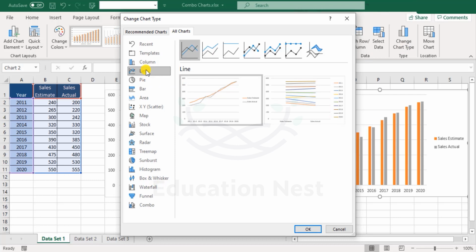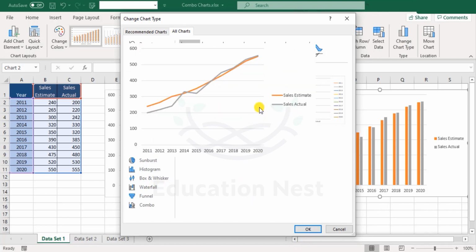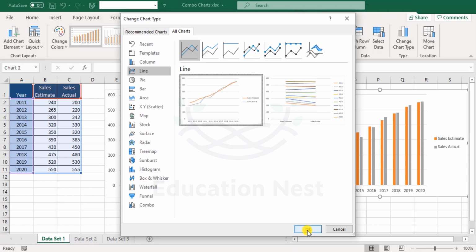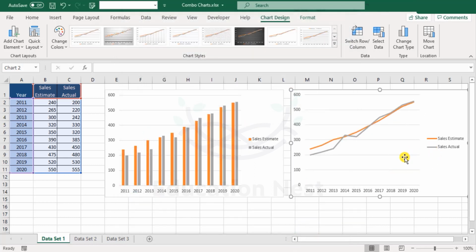Here I can select the line chart, and the first one is selected. Here you get a preview of what exactly the chart would be looking like, and this is appropriate. Let's click OK. And here we have this set of two lines.